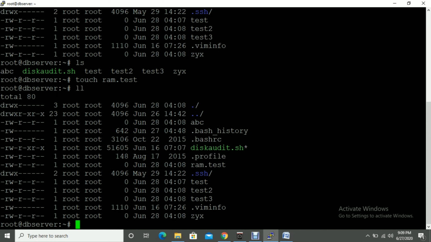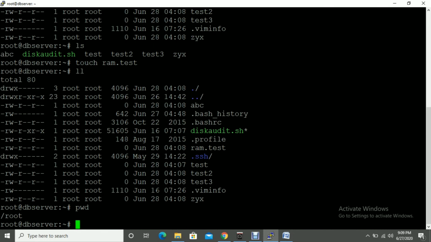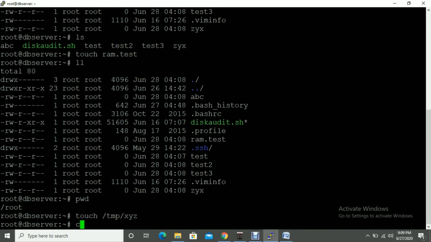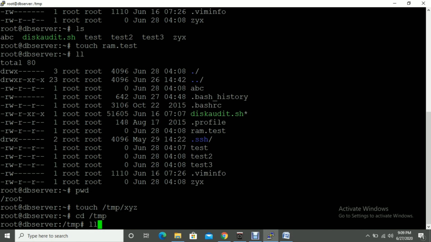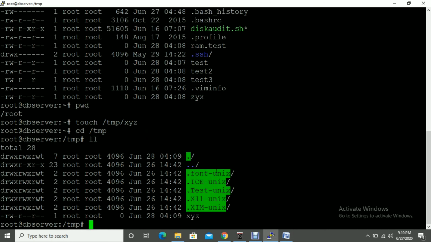Okay, now you are in the root directory, but you want to create a file in the temp directory without going to the temp directory. You have to use the touch command again, and then give the directory name where you want to create it, meaning the path name. So I'm giving temp, and then you create xyz. Now go to temp. See, xyz is showing here. So it's created.